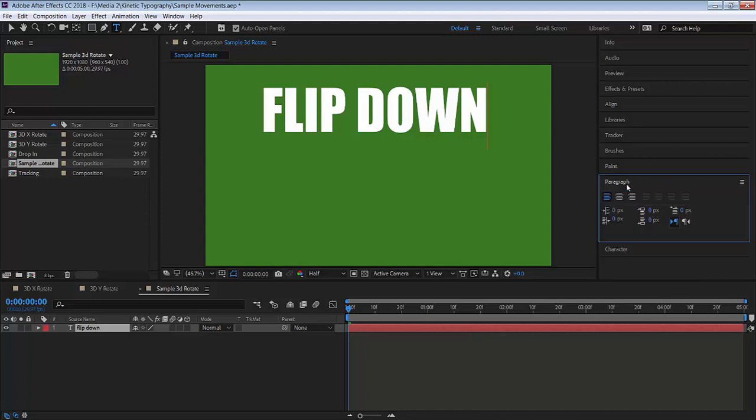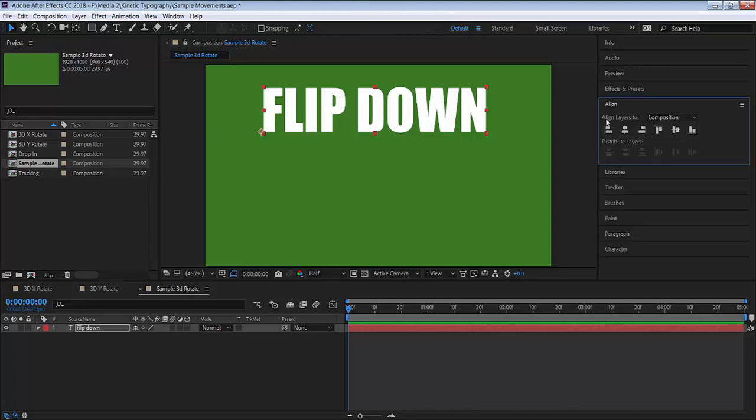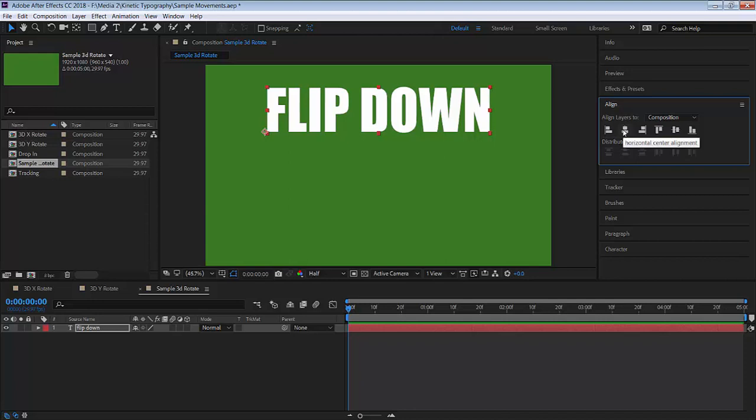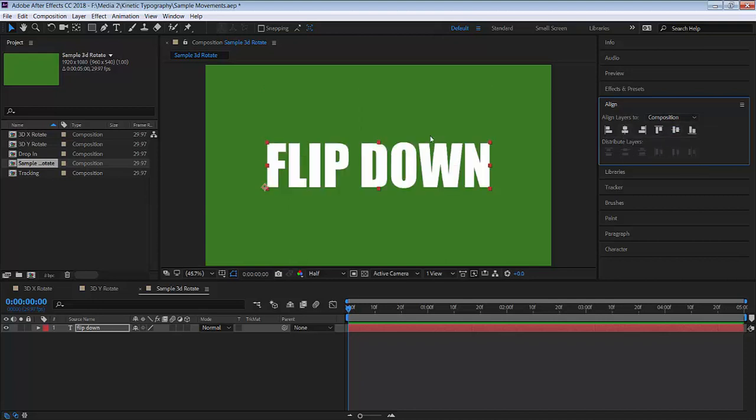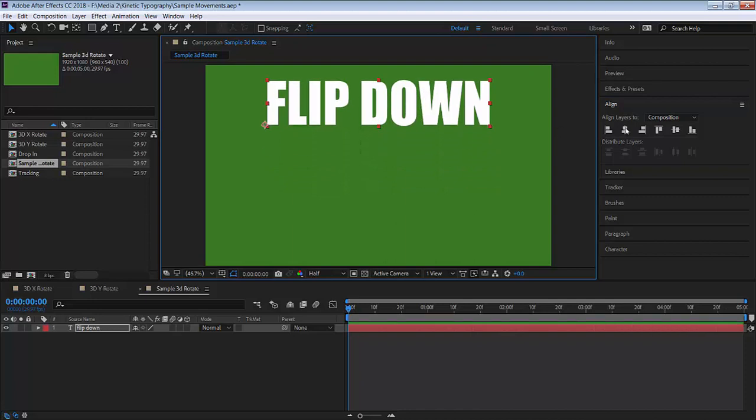Also, if you drew a text box or you want to change the alignment of the text inside its text box, you can go to paragraph. I have mine set to left align. It doesn't really matter for this little animation. The other thing you might want to do is align this text to the composition. So you might want it centered inside this frame here. So over here, I could click on the Align palette and it says Align Layers to Composition. If I click Center, now my text is centered in the composition. Could also do it vertically like that, but I kind of want it up here.